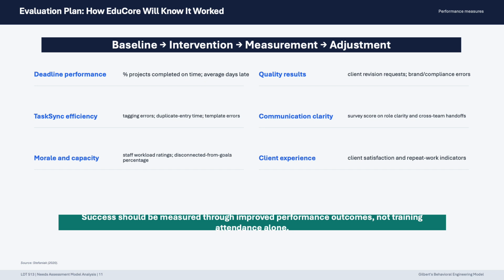The same indicators should then be measured after implementation. If performance does not improve, EduCore should return to BEM categories and determine whether some environmental or individual barriers remain unresolved.